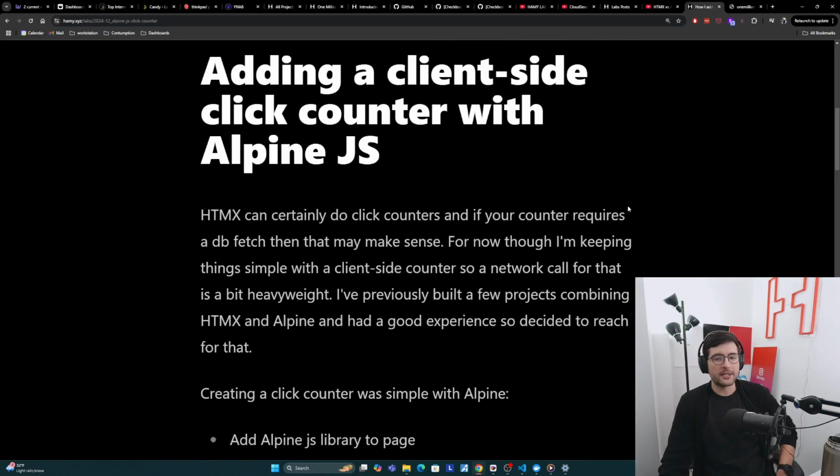All right, so adding a client-side click counter with AlpineJS. Now, HTMX can certainly do click counters, and I think if your counter requires a database fetch, then that may make sense because you're already going to need to be sending the data to the server and then fetching it back so you get the up-to-date counter. And HTMX can do that and do that well. For now, though, I'm keeping things pretty simple with just a client-side counter because I don't really know how I want to store this data, if I want to store this data at all, or anything like that.